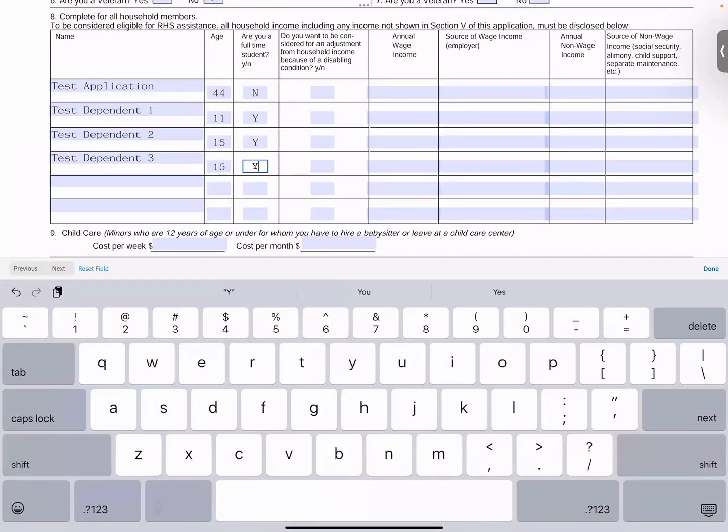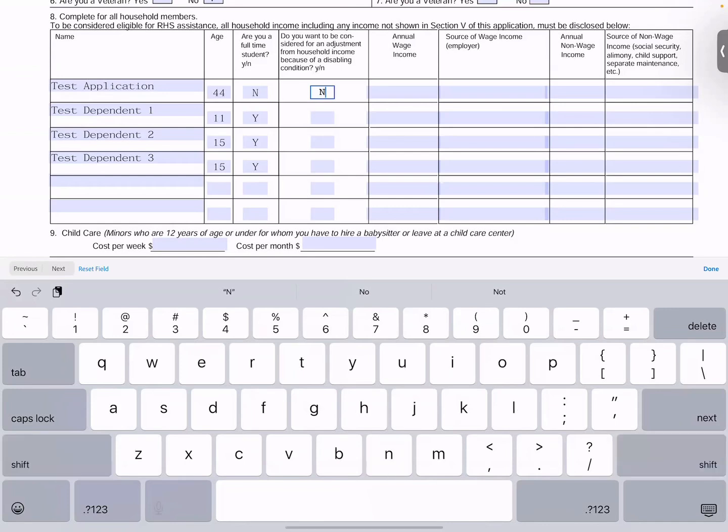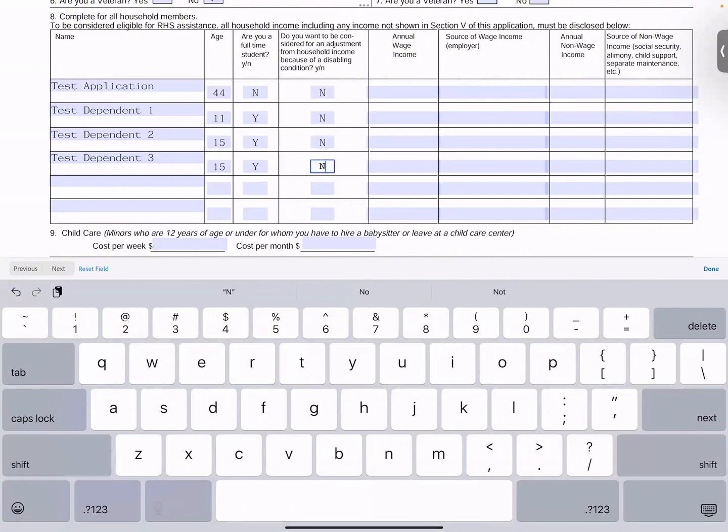Are you a full-time student? Nope. Are they full-time students? Yes and yes. Do you want to be considered for an adjustment for household income because of a disabling condition? So if you have proof of a disability, you're going to select yes here. This helps count towards your deductions. But for this particular exercise, we're going to say no on all of them. But if that is your situation, of course, you're going to select yes.